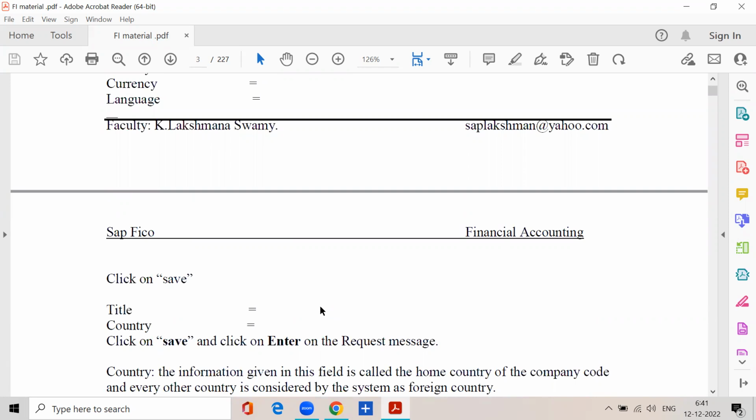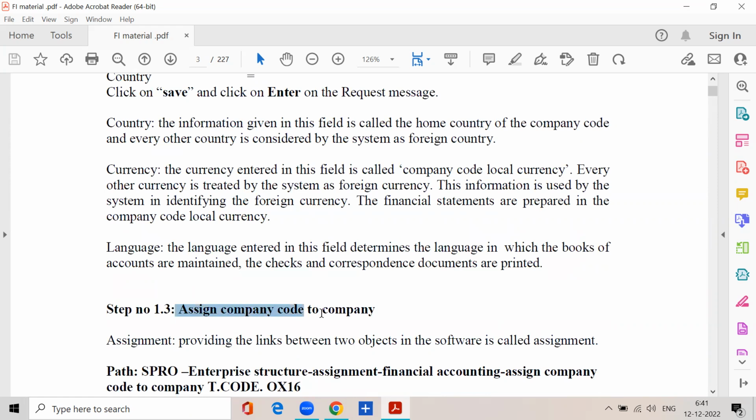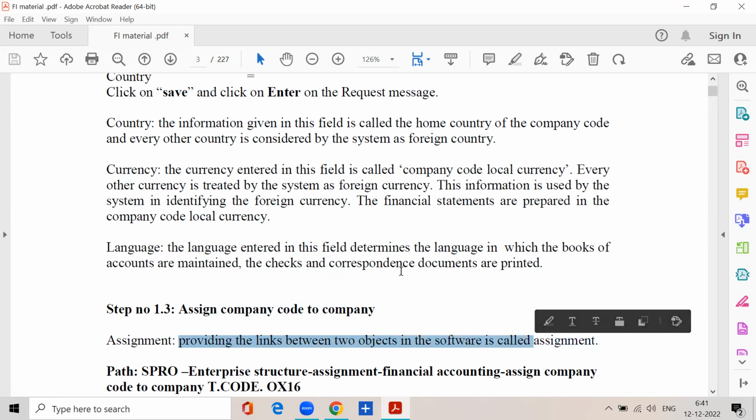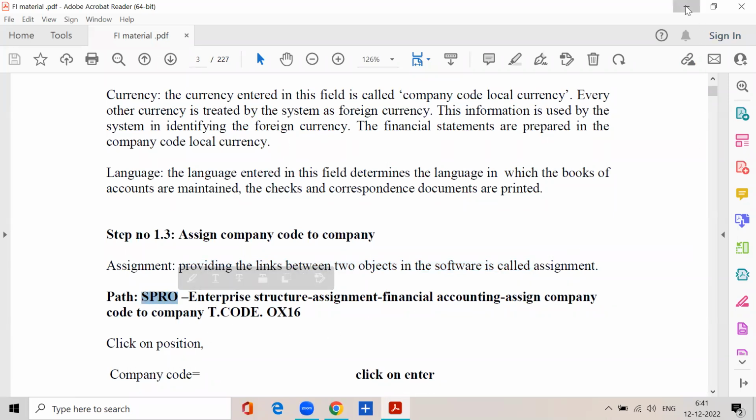Then how does the system understand that our company code is part of our group? System does not know. That's why we have to link the company and company code in the software. This is called assignment. See, assign company code to company. Assignment means providing the links between two objects in the software, right? Now, path is SPRO, which is also the job of the consultant.